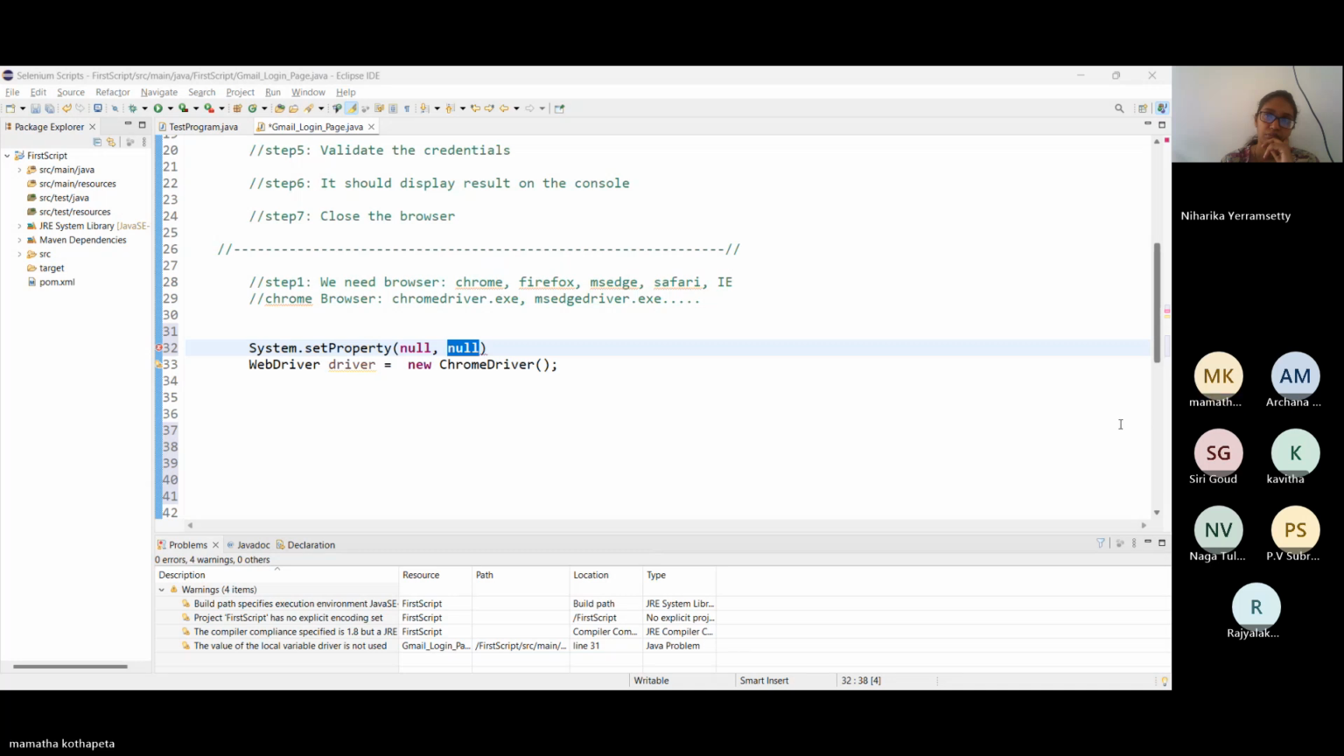What are those? The first one is, importantly in double quotes, webdriver.chrome.driver, because it's a Chrome driver. This will be the first value. Now always put this in double quotes, followed by a comma.